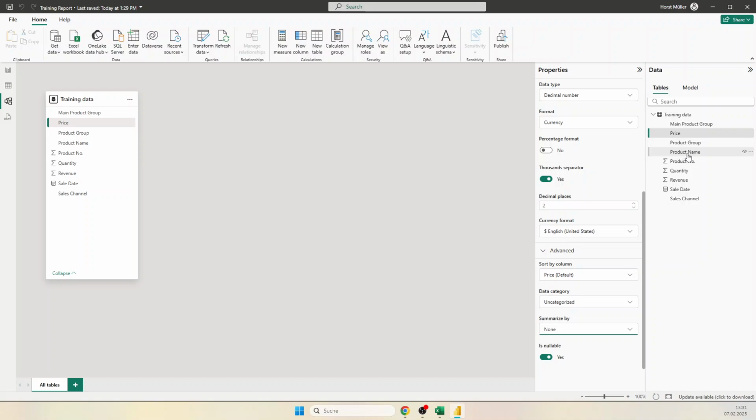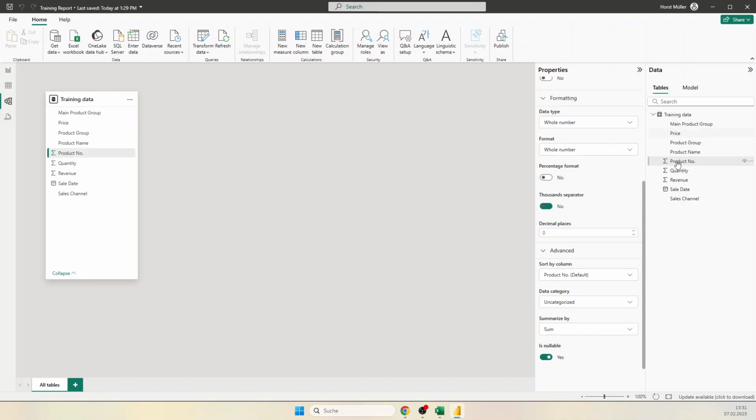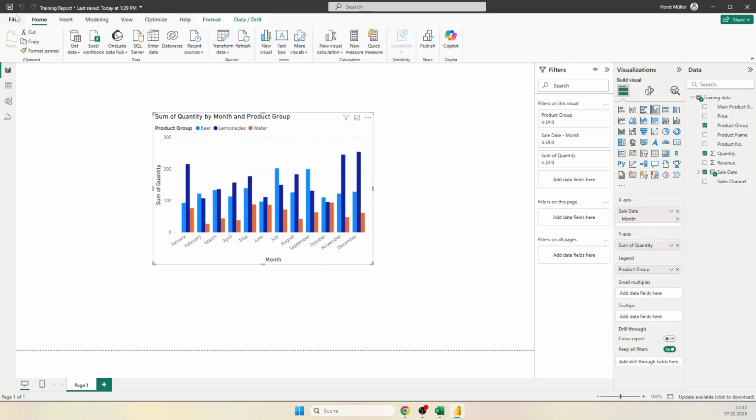The same goes for product name or product group, but there we don't have these symbols. These are just information shown as context for our measures. The same with product number. We don't want to sum that up. We just want to display it, maybe or not. So I will click on product number, open the advanced section here, go to the summarize by combo box and select none. And now we have configured our data so far, and we can start creating report pages in the next video.